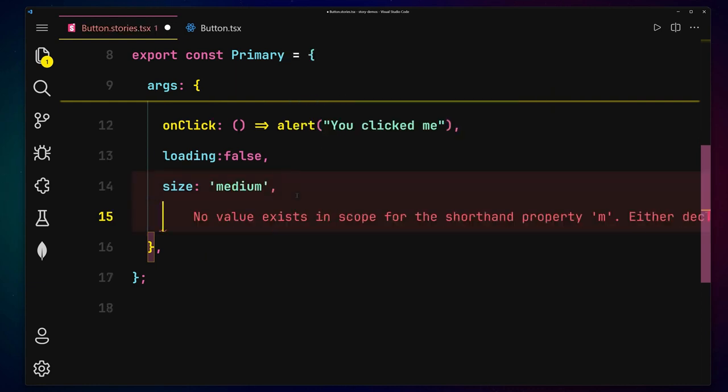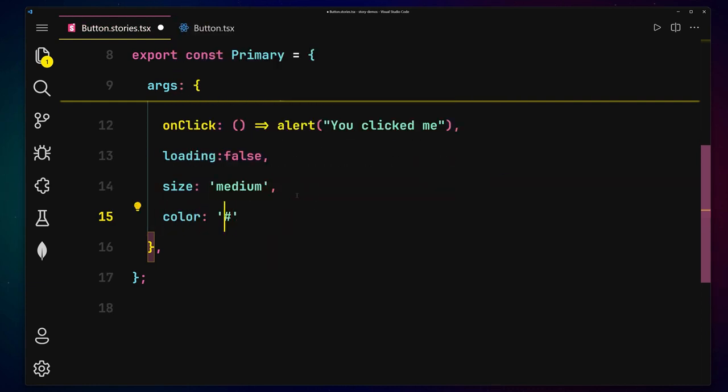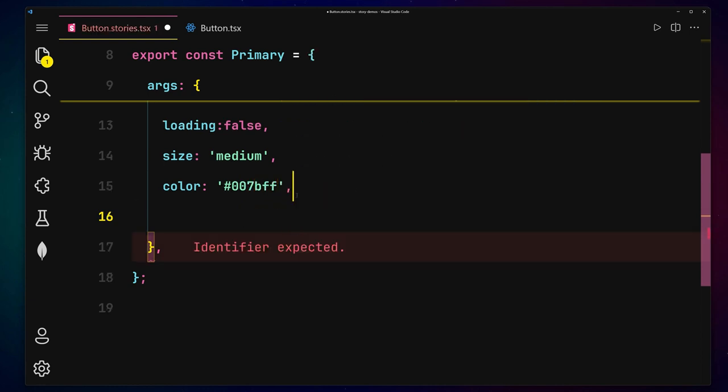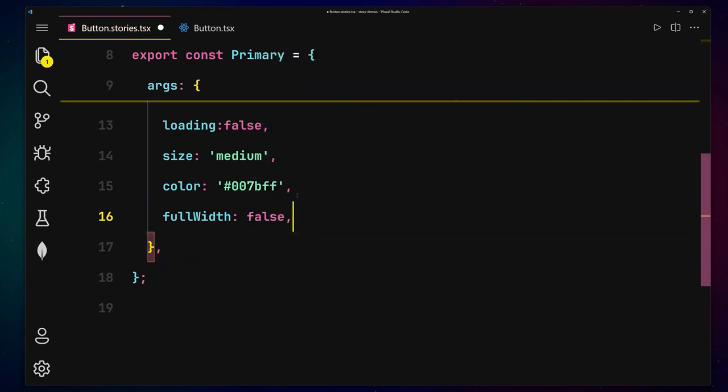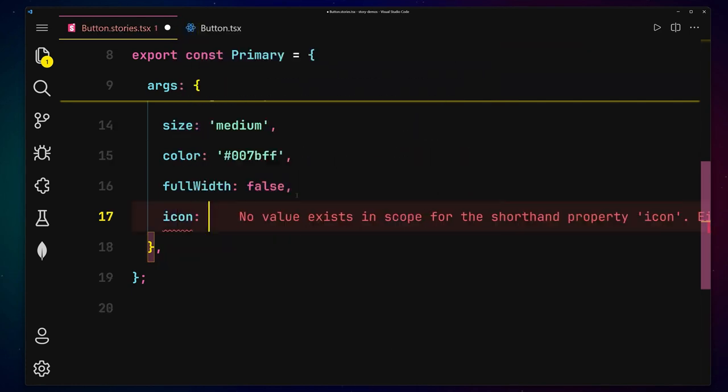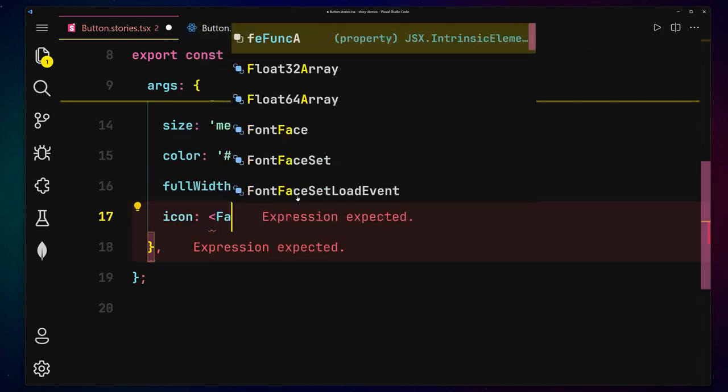And also I'm going to provide the color, and color can be this color. So I'm going to use like 007BFF. I'm going to also provide a comma there and provide my full width, and that's going to be set to false initially. And we are going to be also providing even the icon. So I'll use like FaHome.